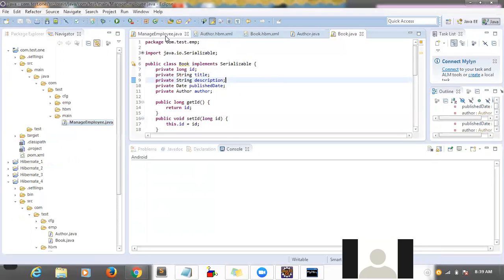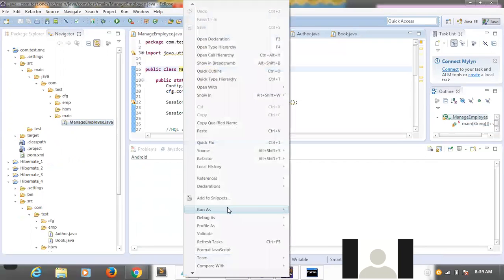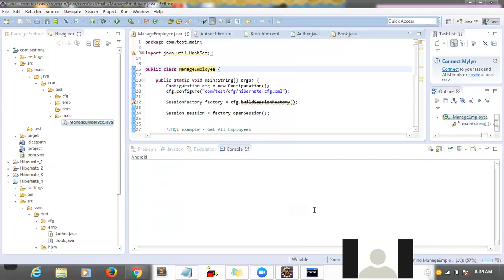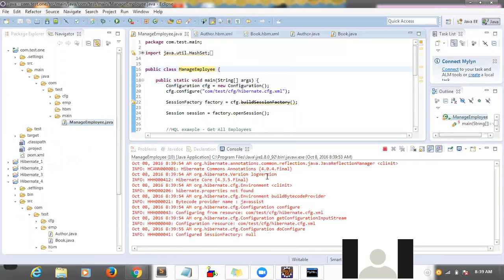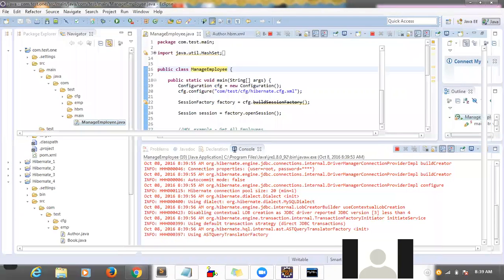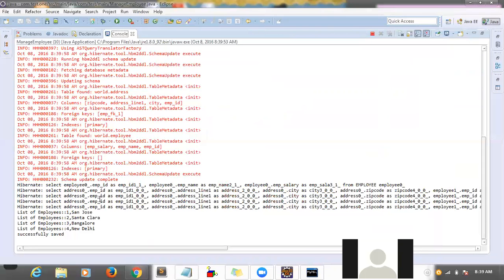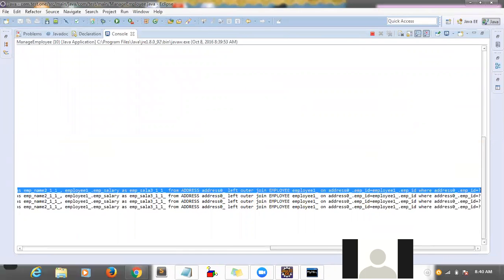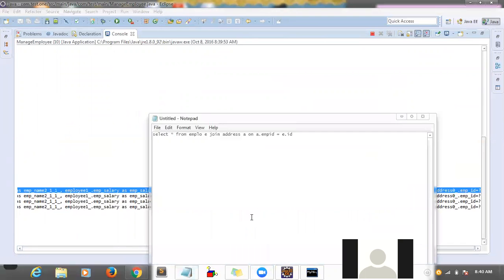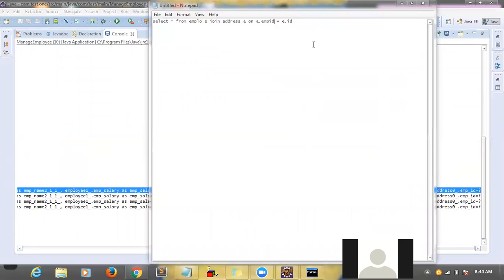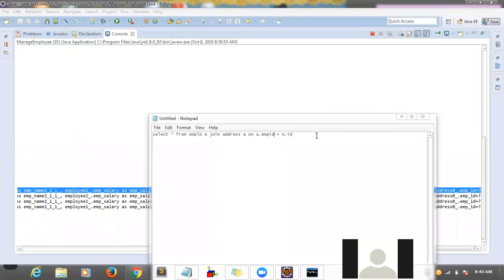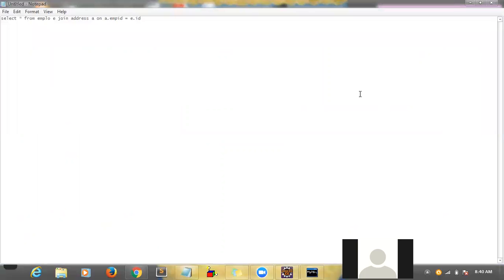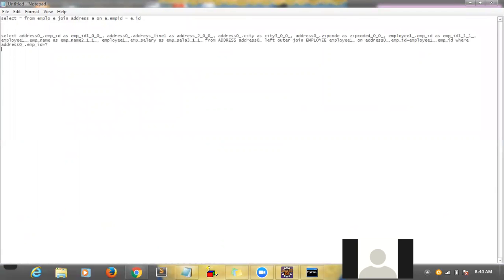In our case, let me run it. We'll see the query, how the data is fetched and what kind of query it is generating. These are some sample generated queries. If you see here, let me take one query. So this is the generated query.